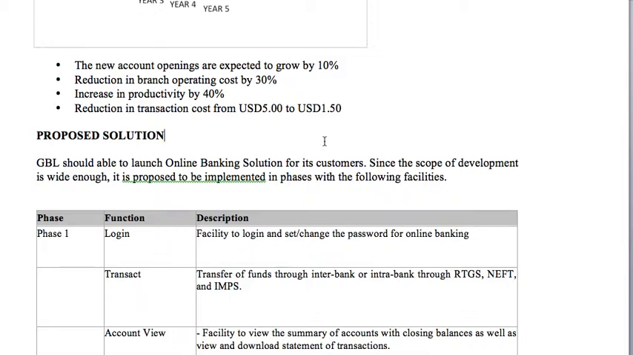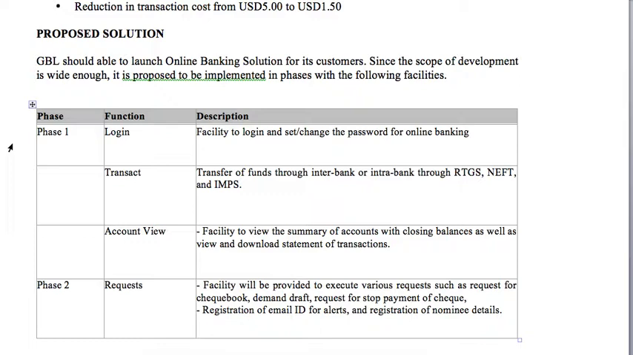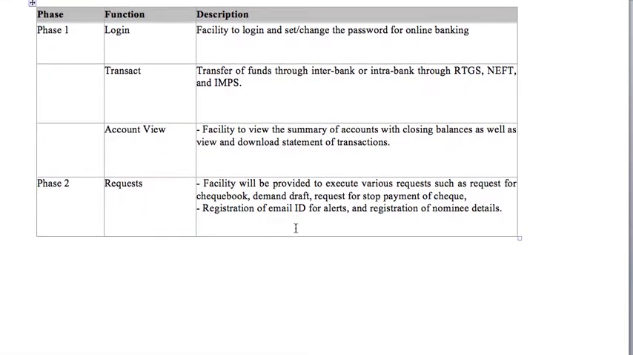And again you can also mention how you will increase the growth, either by increasing the revenue or reducing the existing operation cost. So both can be added in order to project your growth. Here is the proposed solution, phase wise. If you see login, transact, account view, request, and phase 2 is a request. So this is how we want to implement a solution, and this talks about the high level solution scope.